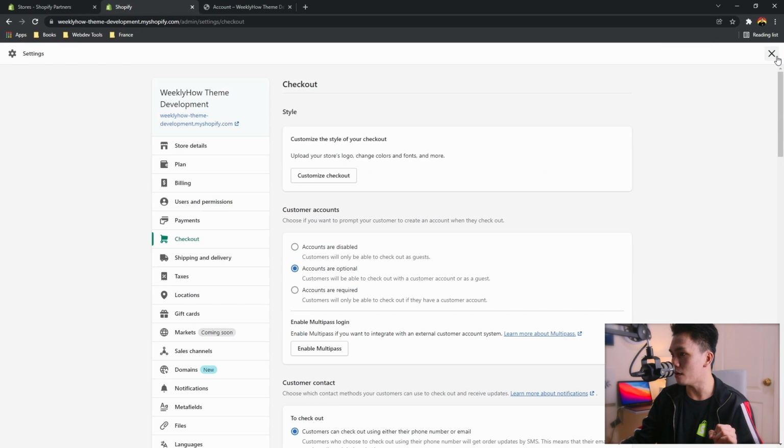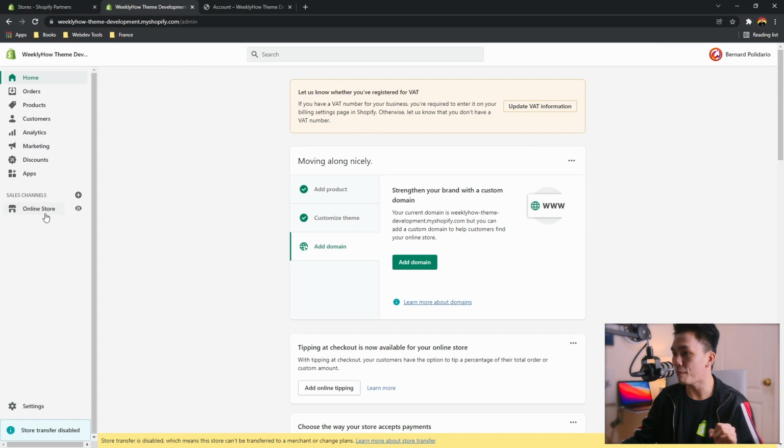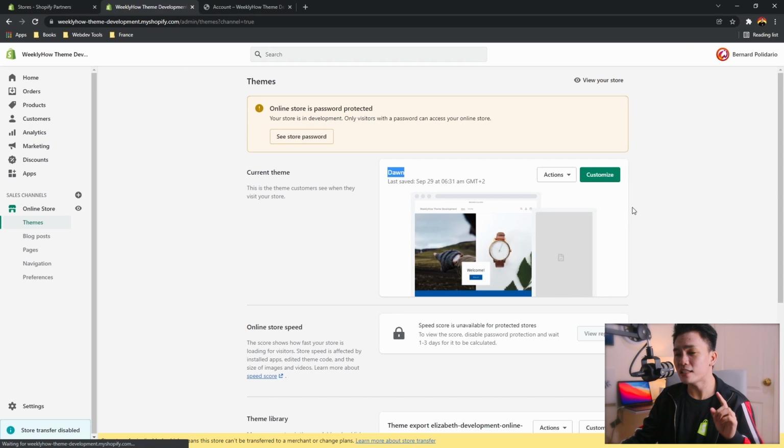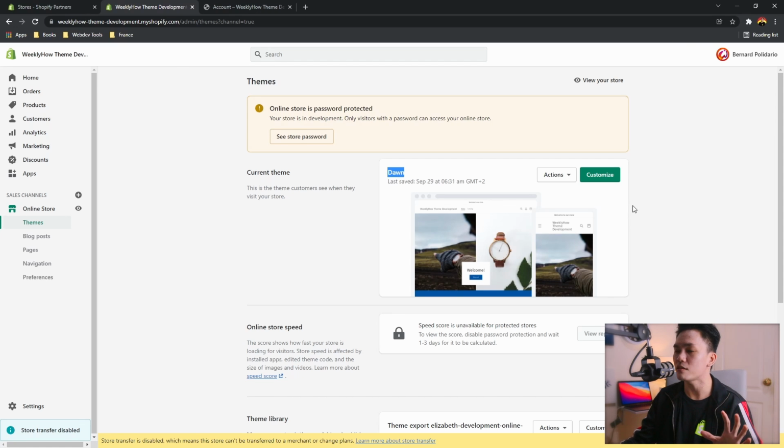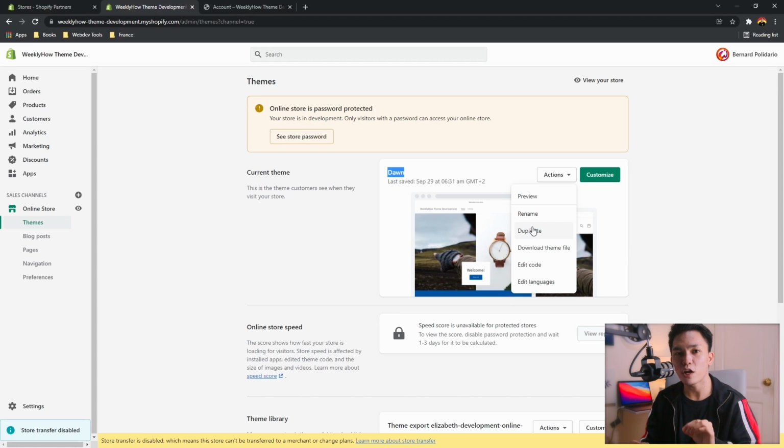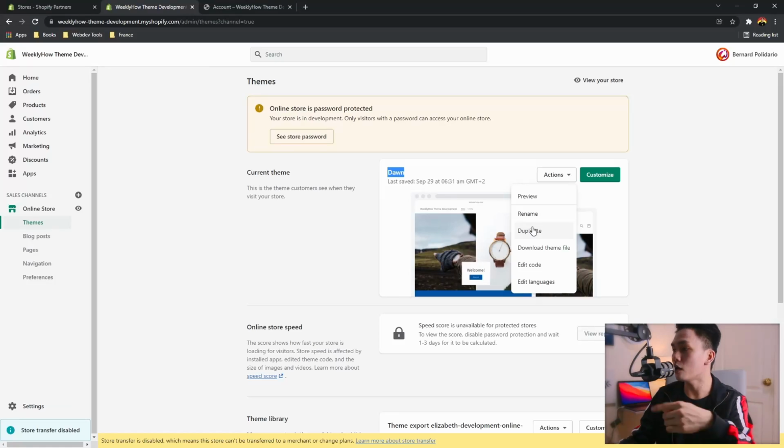We can just close this now and then open the online store page. Now, before you edit anything here or before you customize your Shopify theme, make sure that you back up your theme, okay? You can do that by clicking actions, and then you can just click duplicate, okay? So once again, make sure that you back up everything before you follow what I'm going to do in this video. So duplicate, and once you're done, continue. You can pause this video and start again once you're done. You ready? Okay, so let's begin.